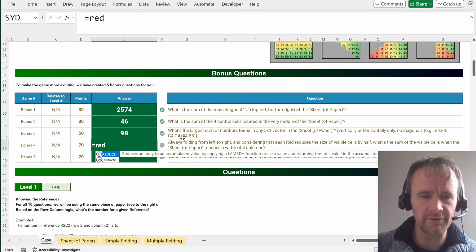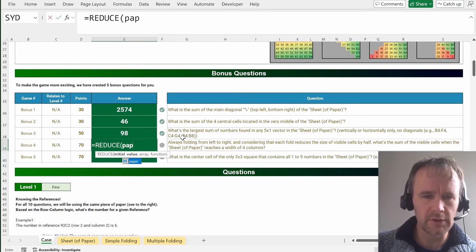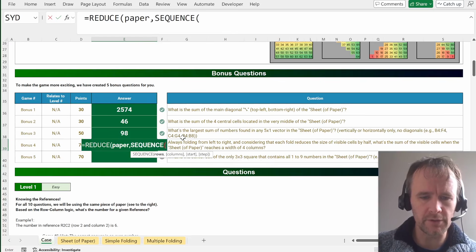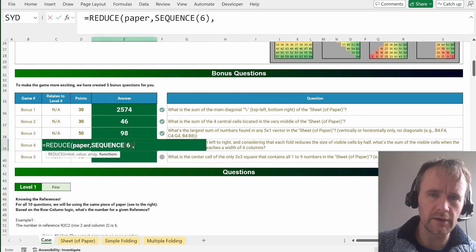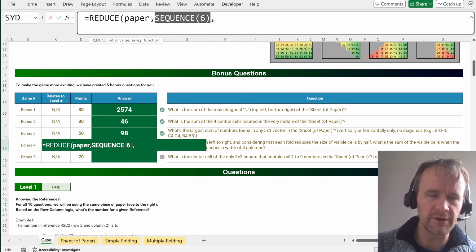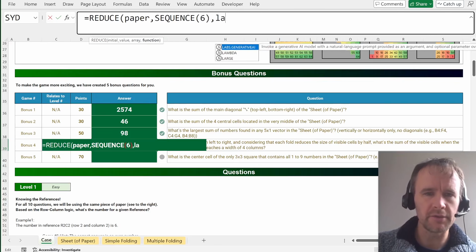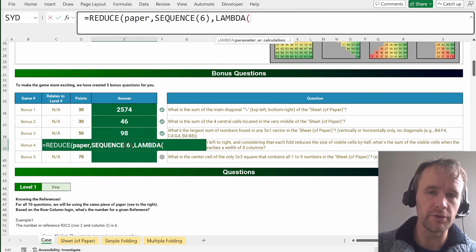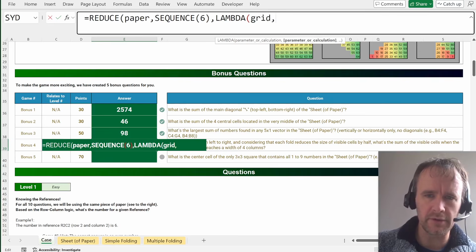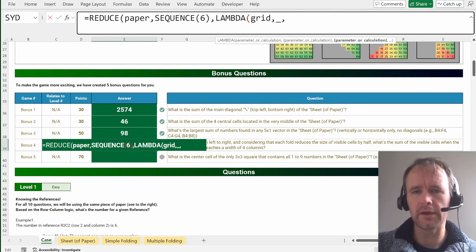So if you want to apply a function a certain number of times, a good way is to use the reduce function. So we'll say reduce, we're going to take 6 steps. We won't actually use the variable, but this will give us an array of 6, so it'll iterate through it 6 times, and then we need to write a custom function for what we want to do at each step. I'll call it lambda of grid and just an underscore because the second argument is not used. That's just the counter.